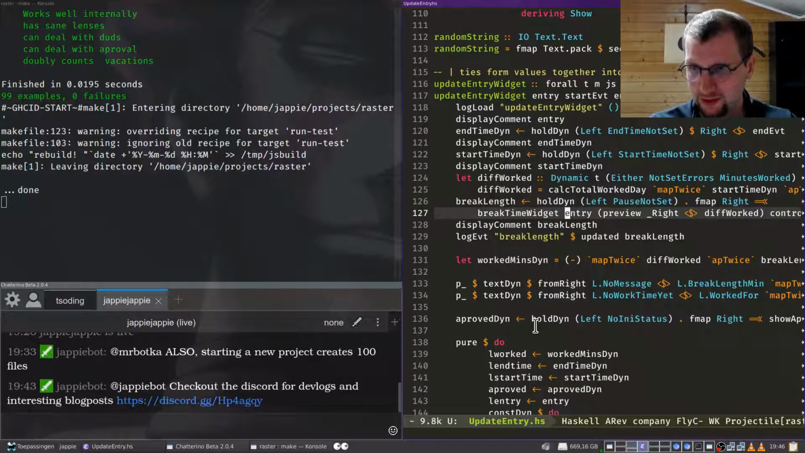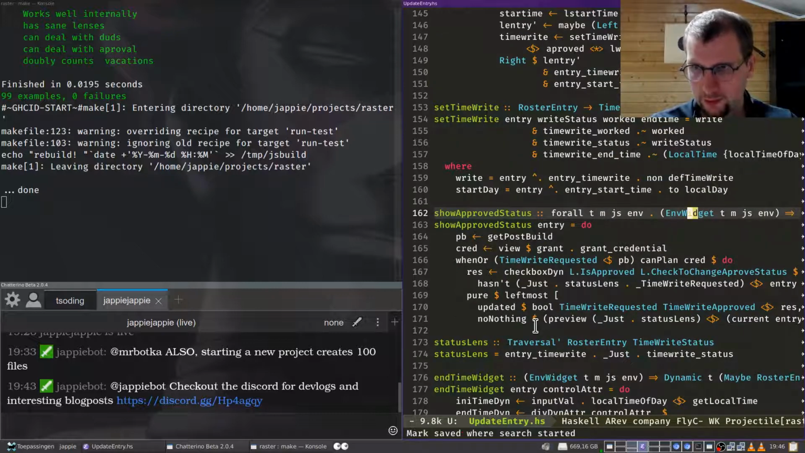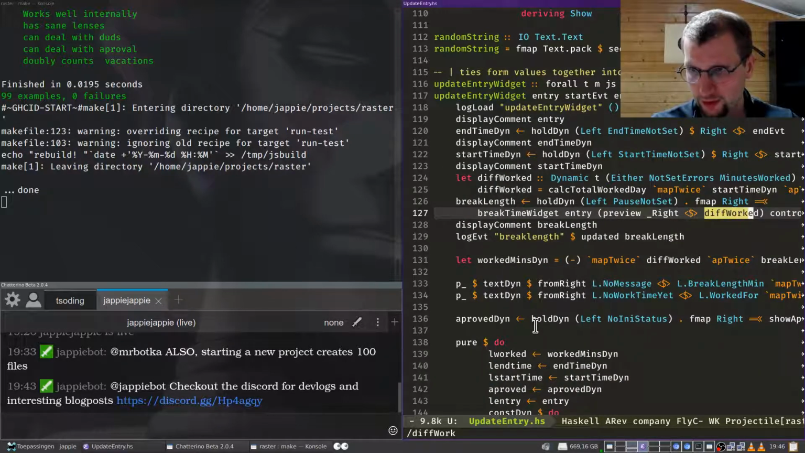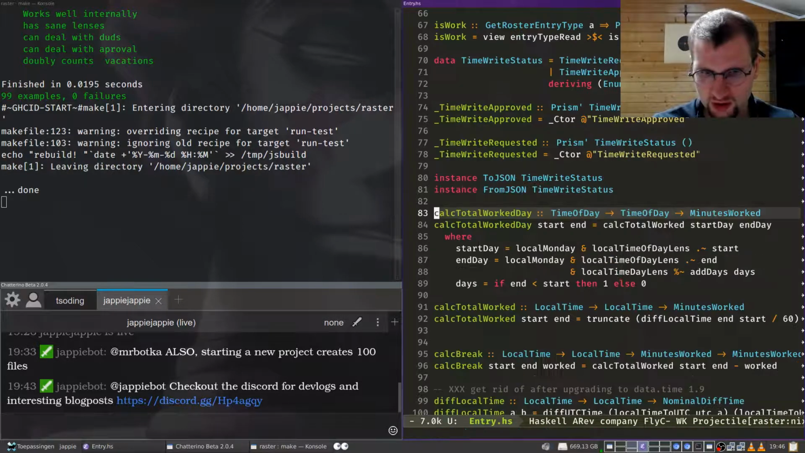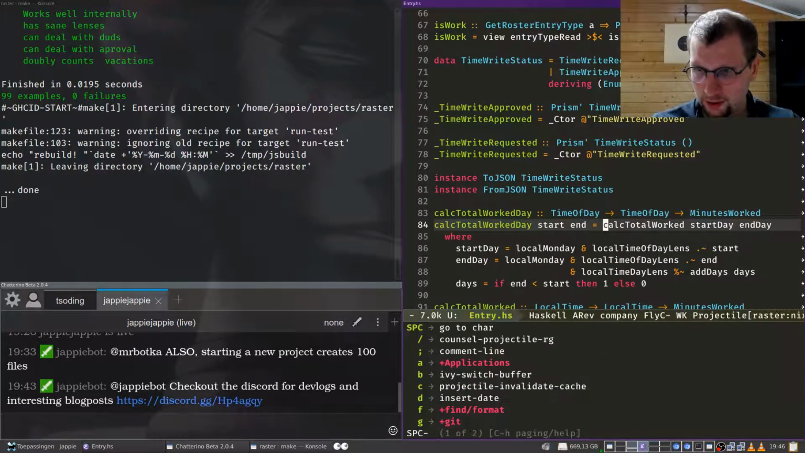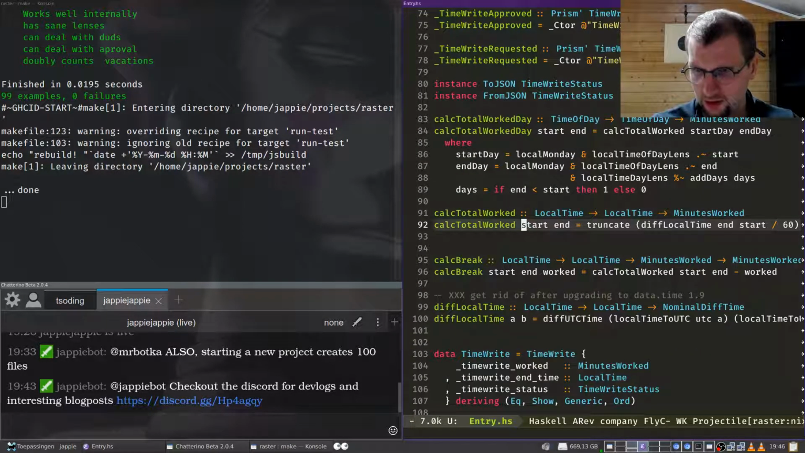Break time widget. Where do you get div worked from? Div worked, called workday. I bet that's it. This is it. Yes, reread the C tags file. Called total worked. There you go. No, this is not a truncate. Div local time.